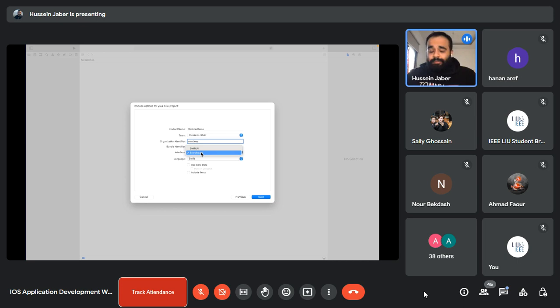There are two ways you can make your interface: SwiftUI, which I talk about at the end of my demo, and the storyboard, so we'll stick to storyboard. As you see, you can select between Swift and Objective-C; we'll stick to Swift. Core Data, we don't use it now, it's a mini database you can implement in your app for local storage. And tests, we won't include this too, but for those who don't know what tests are.